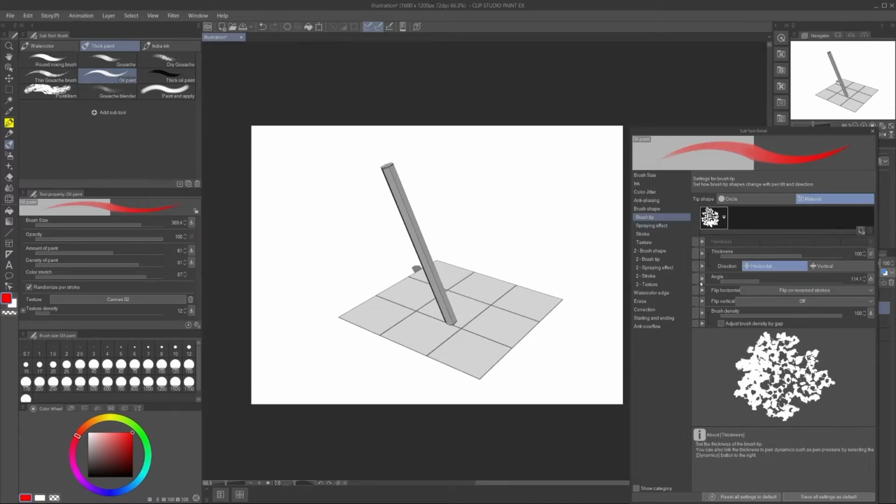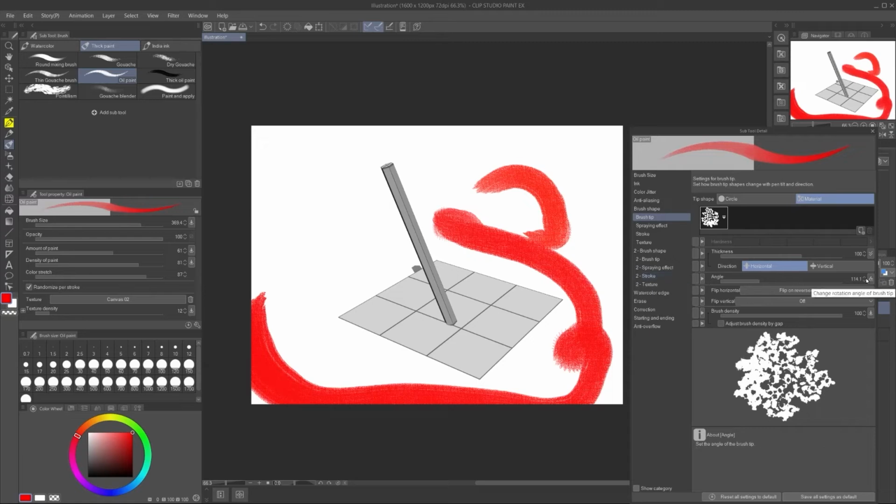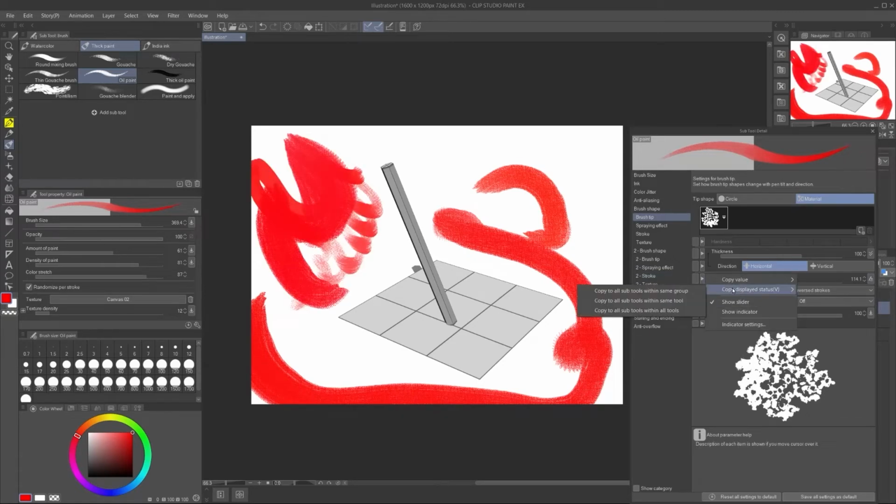Another thing to know about the settings of brushes is that you can transfer the settings of one of your brushes to all the other brushes in the group, or in the subtools, or even all the tools. So for example, we want to have this value transferred, then go to copy value and copy to all subtools within the same group.